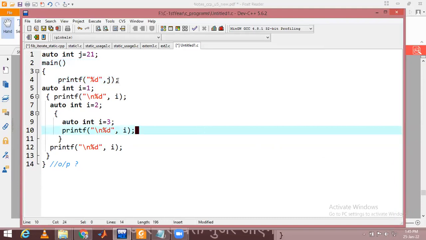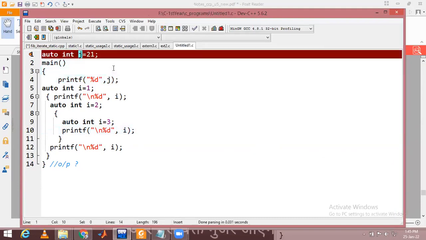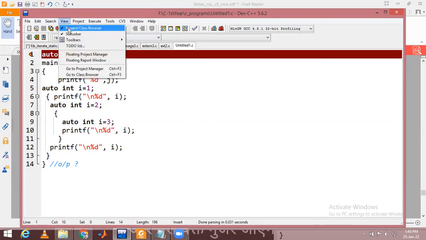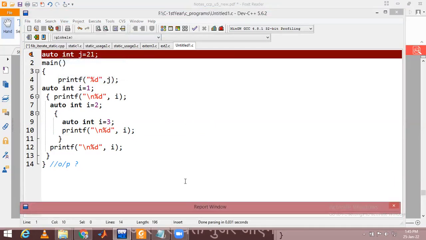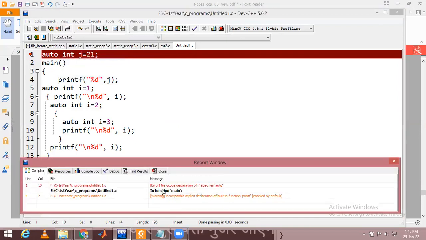Correct. So this will be an error, right? I am showing this error. So this is the red line. This is error. Reason behind this I have already told you, and the reason you can see over here also, error message is given. This error message, can you read it? Because font size is quite low and I cannot increase this. File scope declaration of j specifies auto, right?